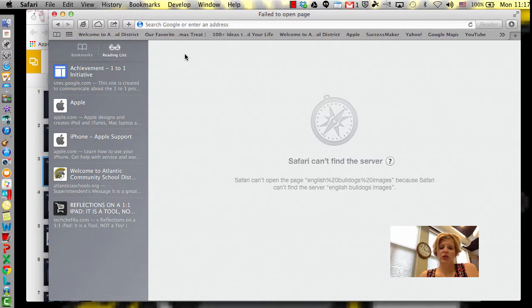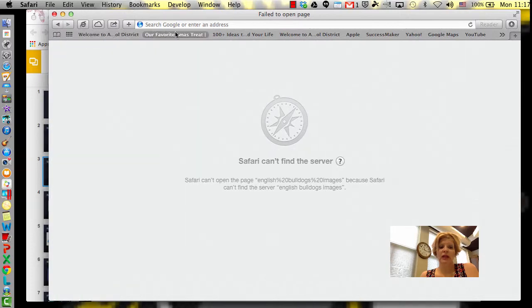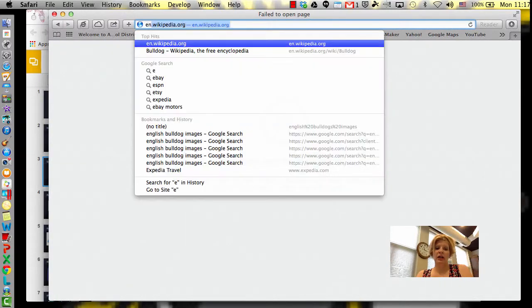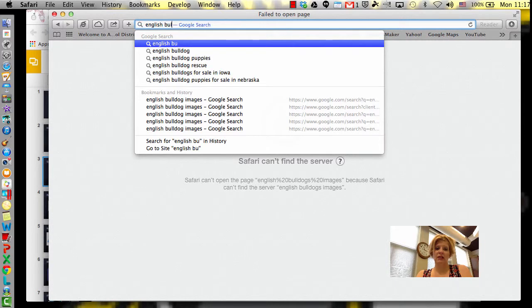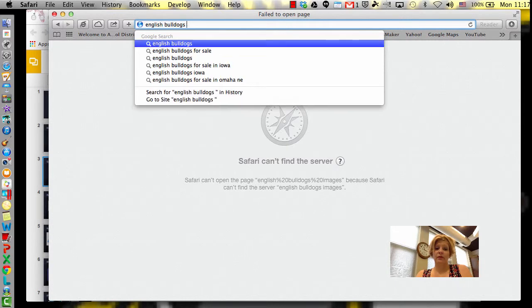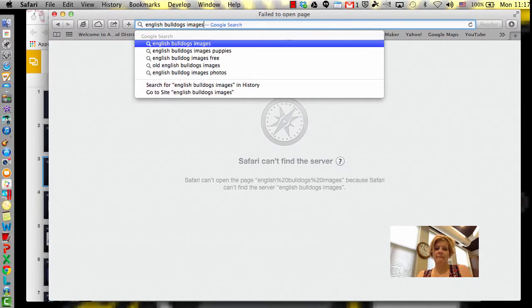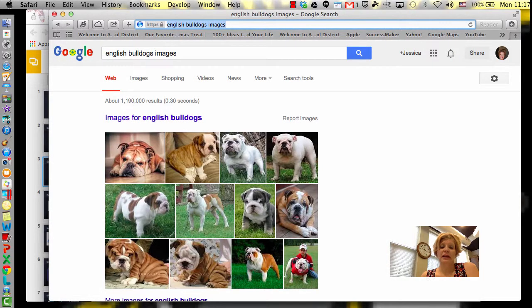Okay, I'm going to do a search on Google for English Bulldog so I can add the image to my iPhoto. That's the next tool that we need to know. Well, I'm going to go ahead and close the reading list. By doing so, I'm going to click on the open book. And then I'm going to type up here, English Bulldogs images. And I'm going to hit enter.